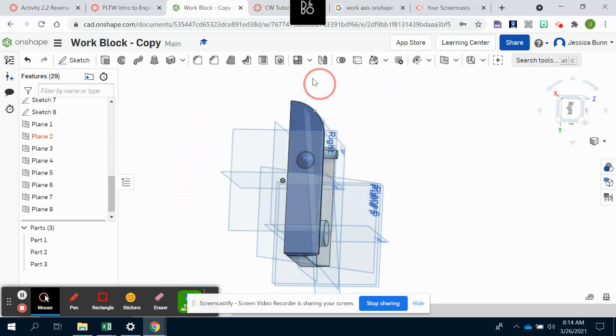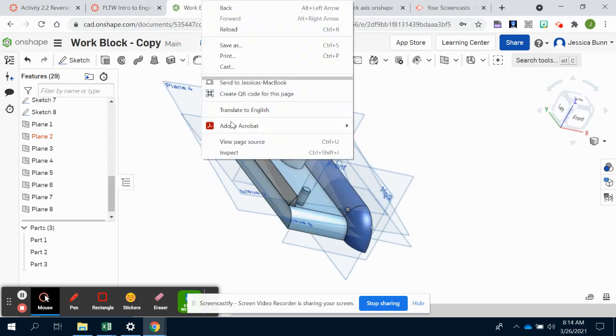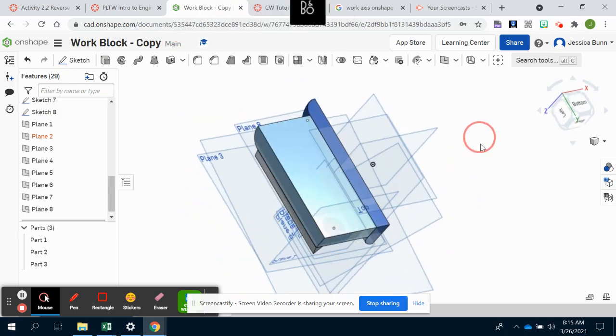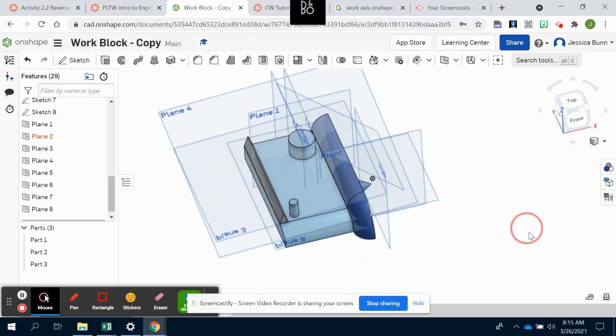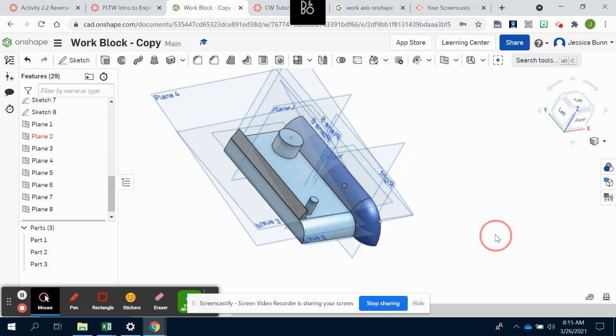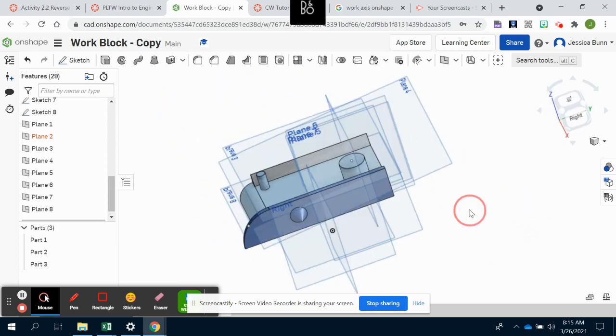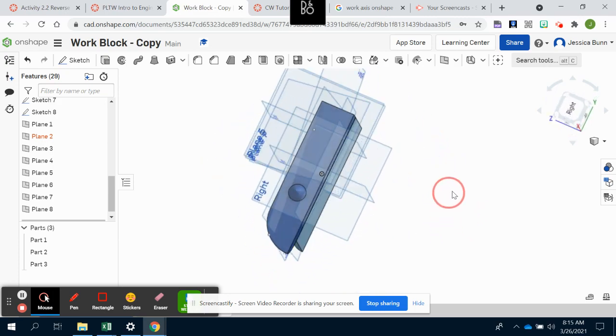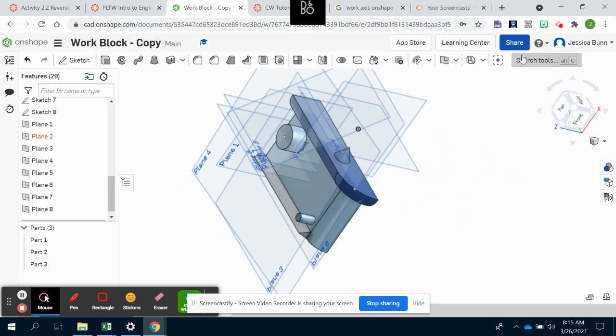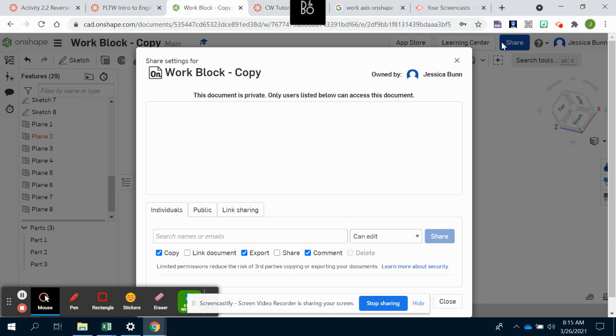So just keep in mind that Onshape does not have work axes. So sometimes you have to manipulate it a bit and use things like points and work planes going through those points to get the additional work planes that you need. So yours should look something like this. Whenever you're completed, you'll click the blue share button and upload this link to the assignment.